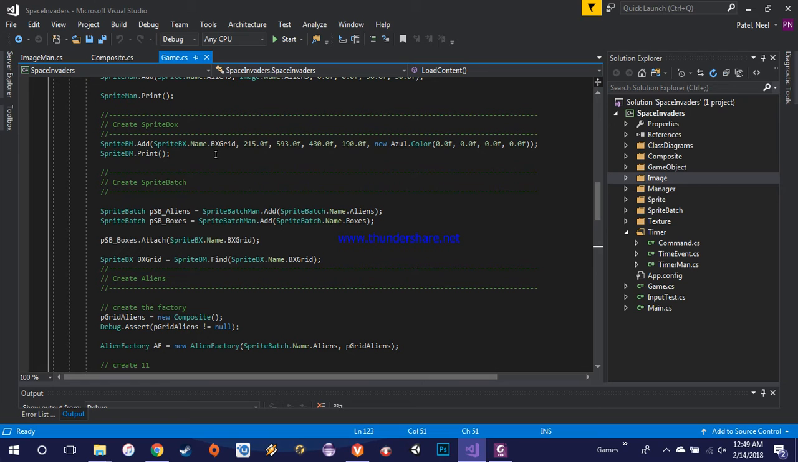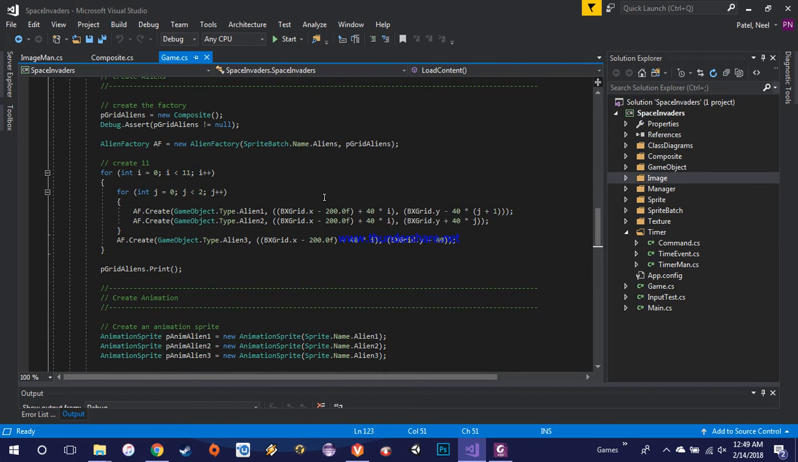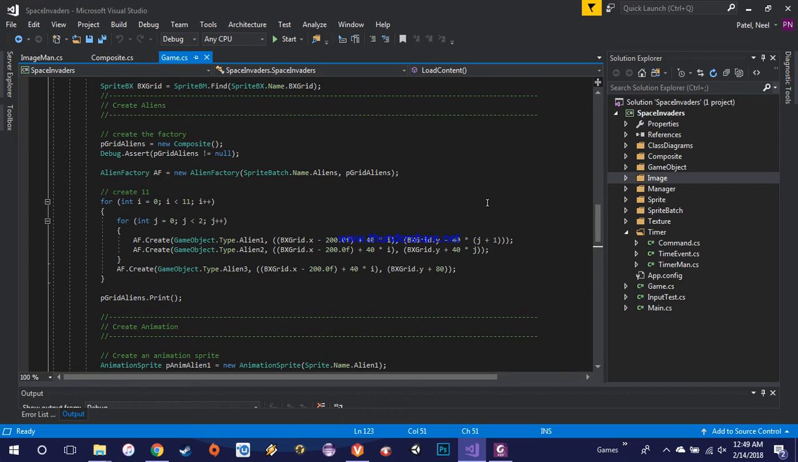This is the sprite grid, I mean the box grid, or you could just say sprite box, that holds all the 55 aliens that are being projected onto the screen, and it will keep them in that grid form and move with them. Down here, this is our alien factory that is responsible for projecting those 55 aliens onto the screen.